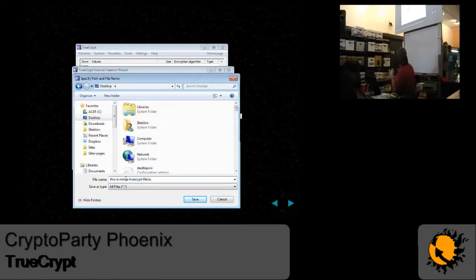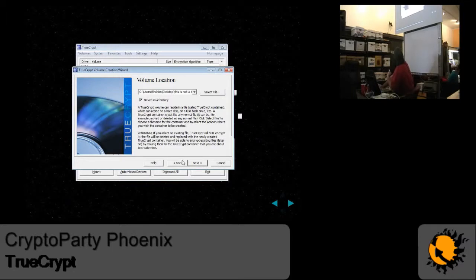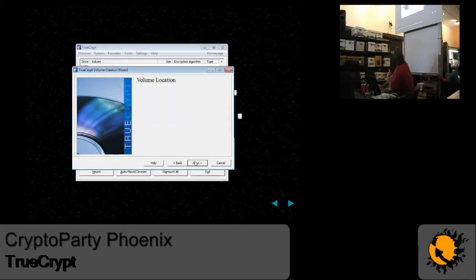Exactly. So I'm just going to save this little file, and if you give it a TC extension, then on a PC you can double click the file and it opens up in TrueCrypt, which is kind of a convenience thing. But that's another indicator that it's a TrueCrypt file, but apparently that doesn't matter anymore anyway. So we'll do that, and then click next.